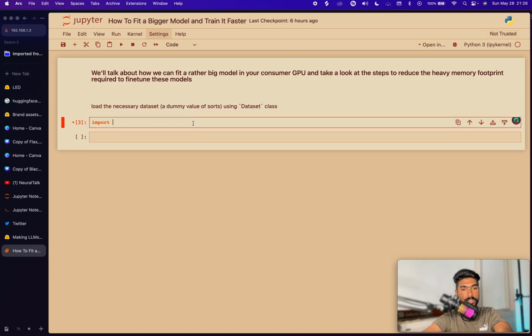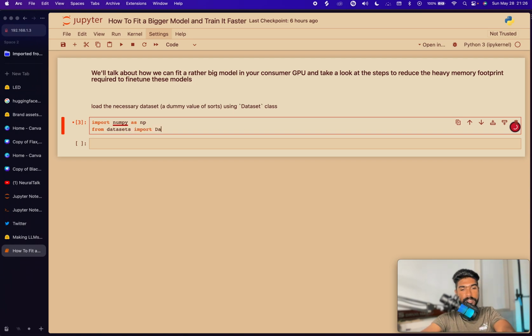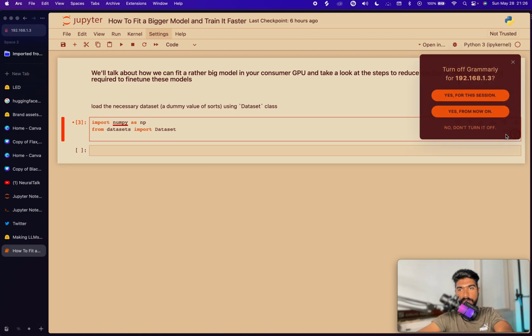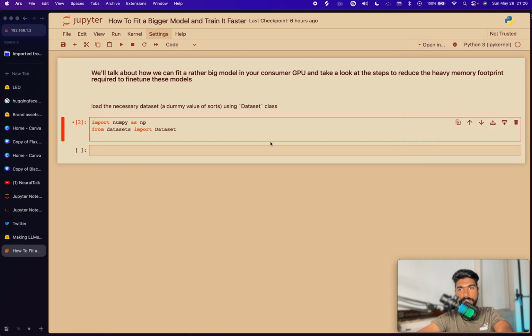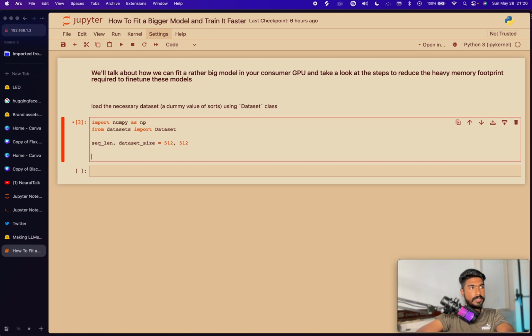So we can import numpy as np, and from datasets import the class Dataset. That was my Grammarly doing its thing there. Anyway, now let's set the sequence length and the dataset size to 512, and then let's create a dummy dataset.